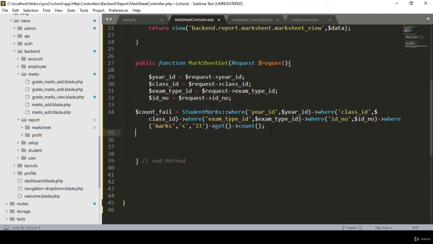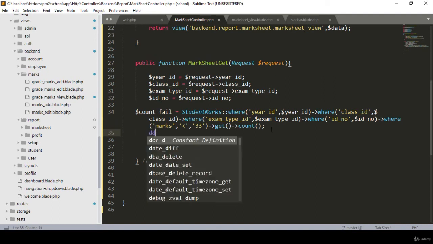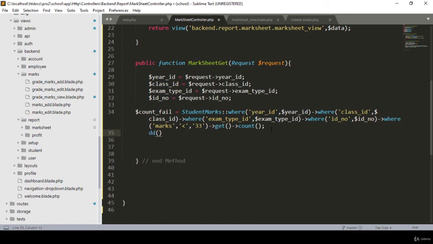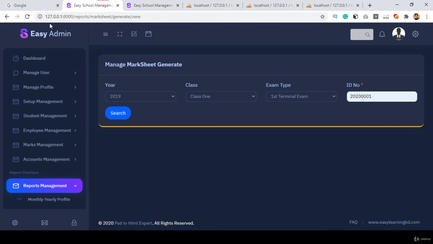I want to put a DD. Okay, I want to check it. So that is our DD, and with this DD I want to check our count fail. If there is anyone, then automatically it will get this data. So now I want to use it. That is our count fail, and now if you click save all, and now go there, refresh it.